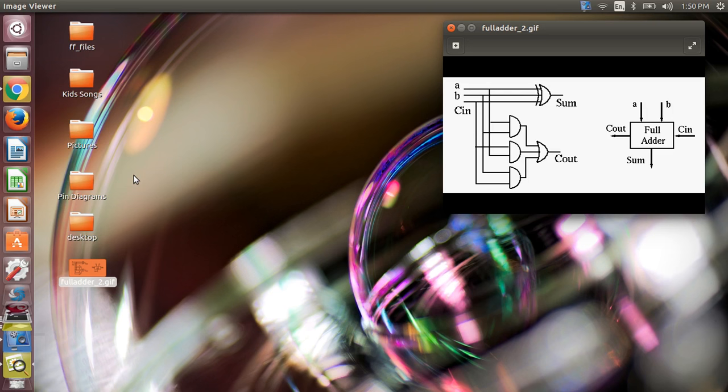Welcome students. So I am going to explain the VHDL code for full adder. So this is your diagram for full adder.